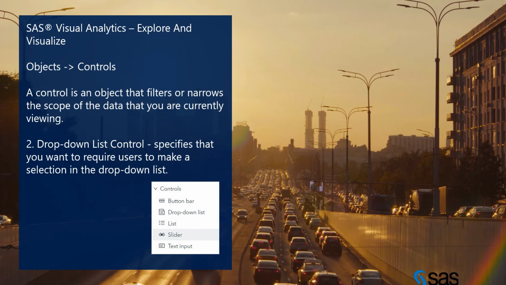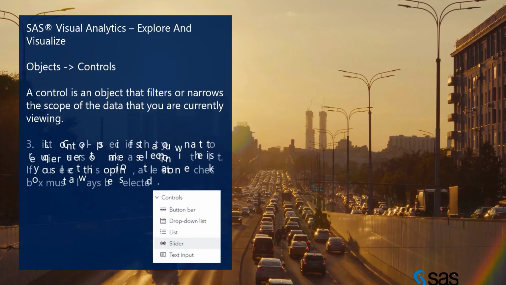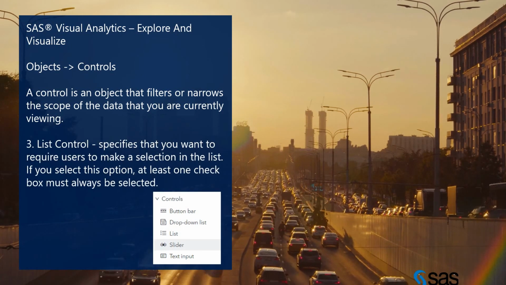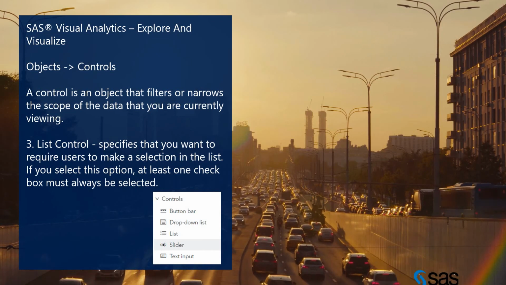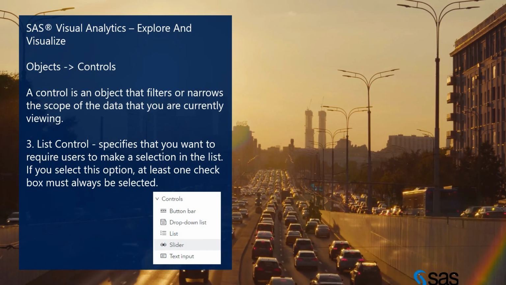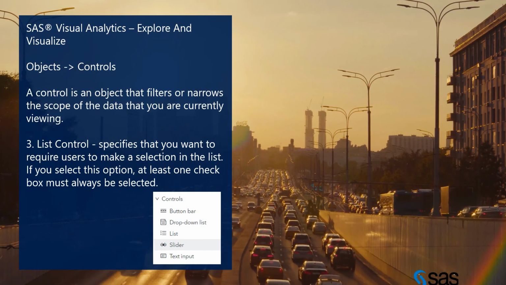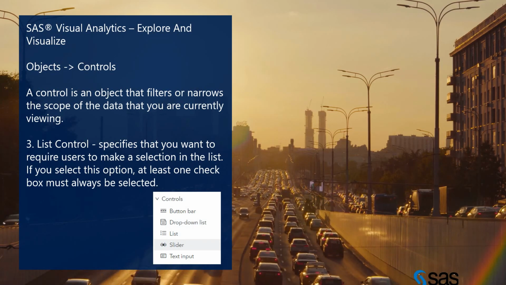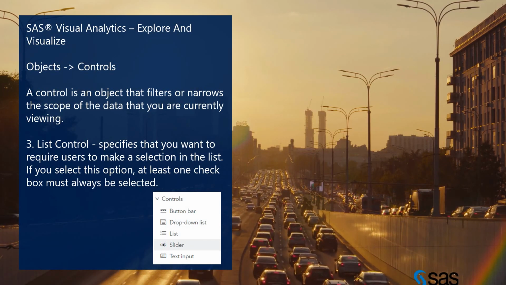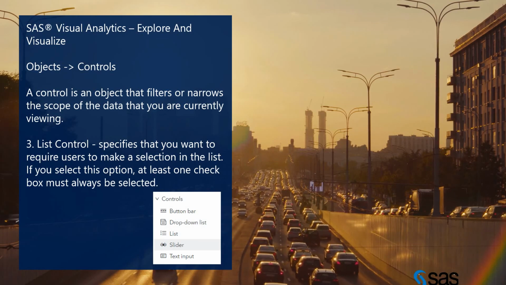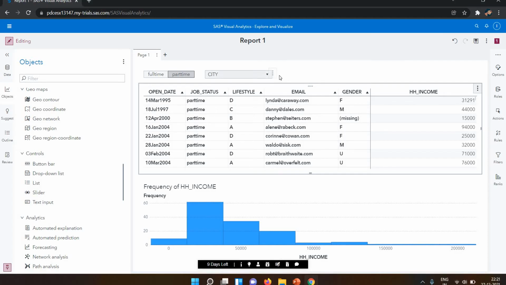After the drop down, next what we have in this is the list control. List specifies that you want to require users to make a selection in the list. If you select the option, at least one checkbox must always be selected. So this is a list. You can select multiple things here in the list.